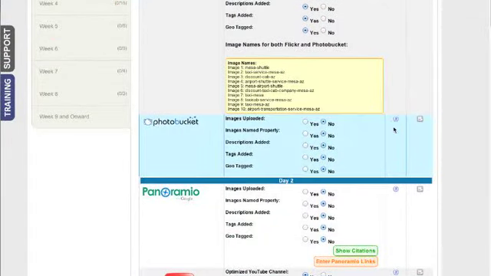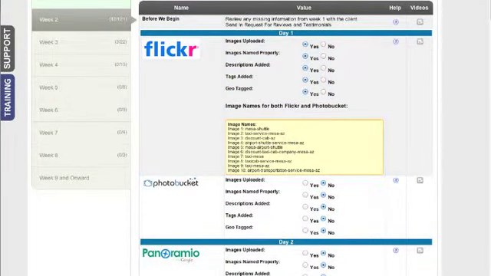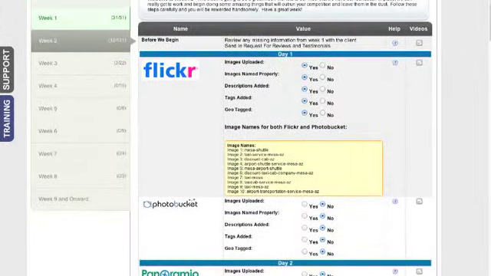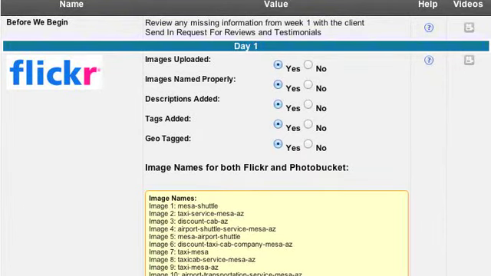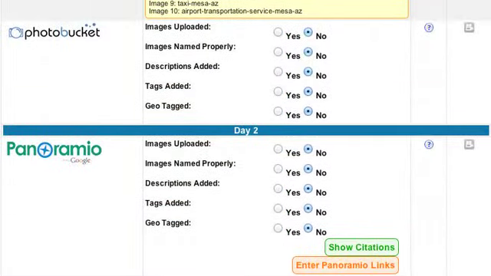Alright, so here we are. We've gone ahead and we've completed... here, let me arrange this just a little bit. Okay, so we've completed the Flickr accounts here, we can see. Now let's go ahead and move on to our Photobucket.